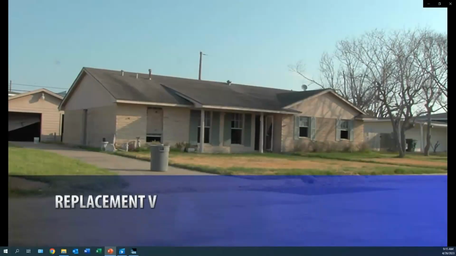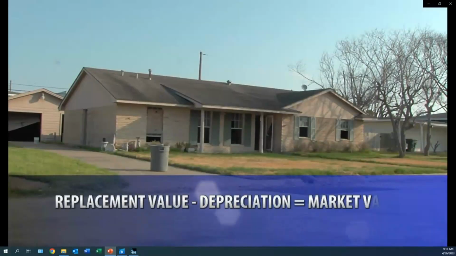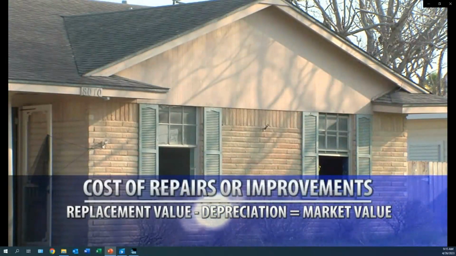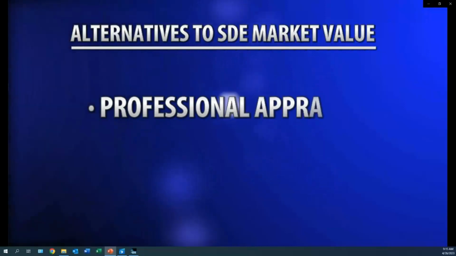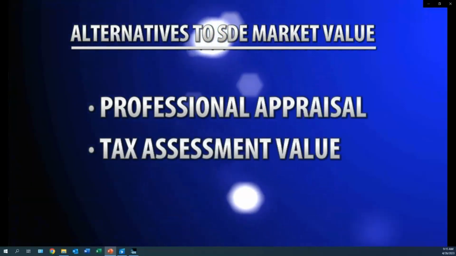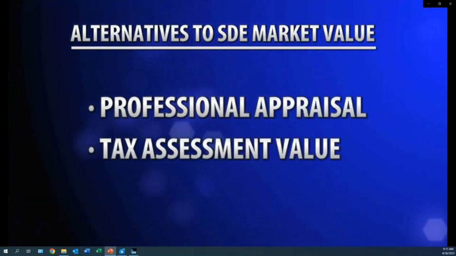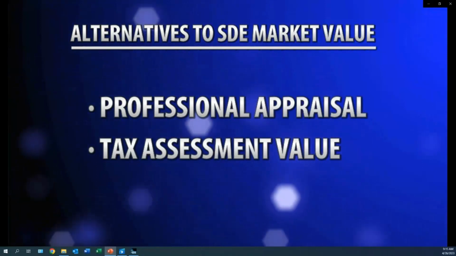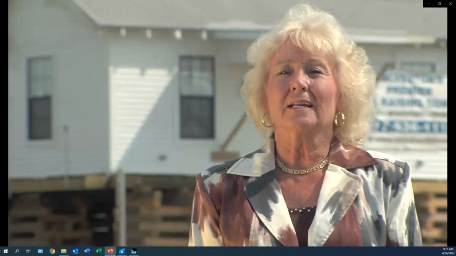The SDE applies a depreciation based on the structure's age to the replacement value to calculate a default for market value. This represents the denominator of the substantial damage ratio. Alternatives to this approach include using a professional appraisal or a tax assessment value that is properly adjusted to reflect market value. Local officials should start substantial damage estimation as soon as it's safe to get into these neighborhoods. As a building official, you need to get out in the communities.